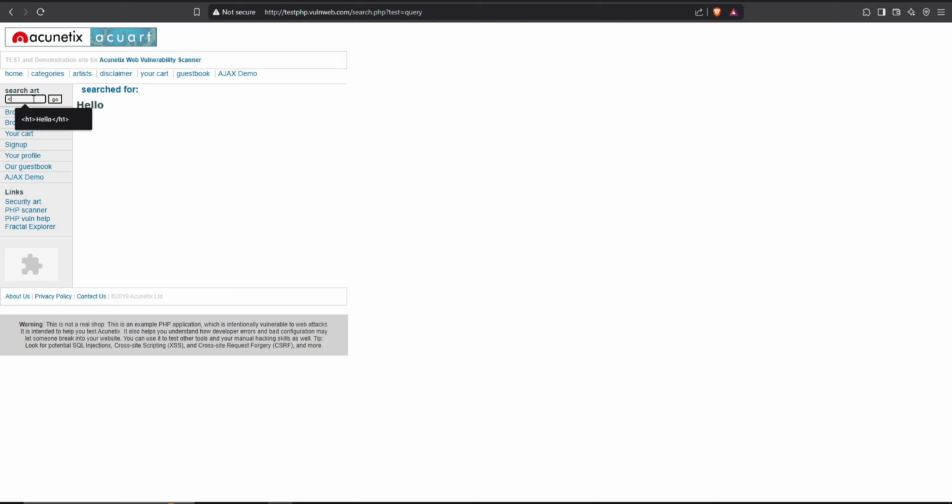And suppose we write in the p tag, say hello only, and then close, and then you see the changes after clicking on this. See, the font size has decreased. That means this website is vulnerable to HTML injection. Whatever HTML code you write, it will be automatically executed.